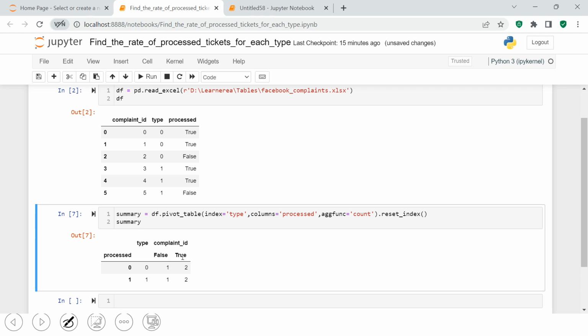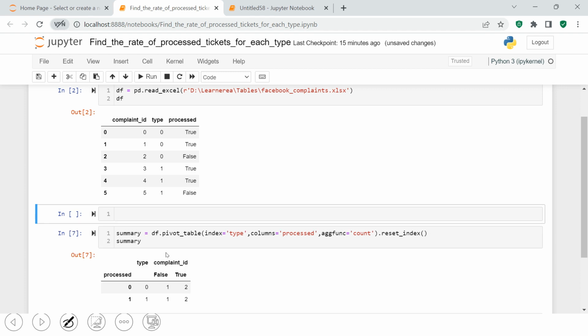Either you take each of the columns and rename them, or I'm simply going to add a prefix to all of these column names. Before that, let me show you, because that is still the Boolean type, right?